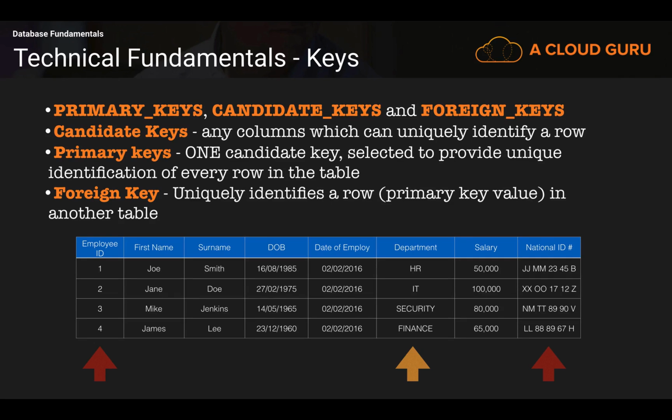The foreign key doesn't need to be unique in the table that it's in. So for example, we could have 2 HRs or 100 ITs in the employee table, but in the departmental table, there would need to be only 1 HR and 1 IT.